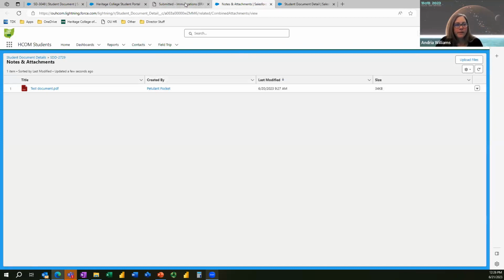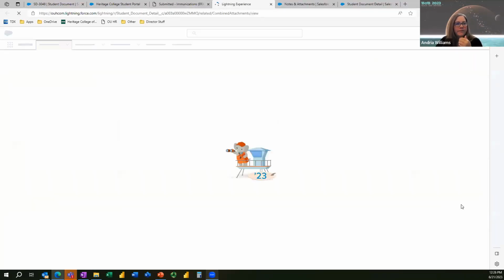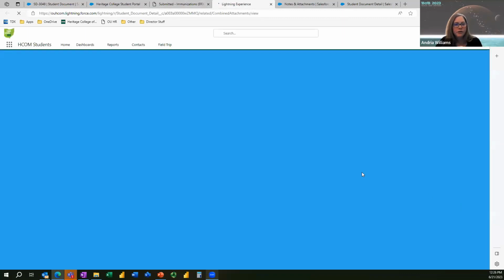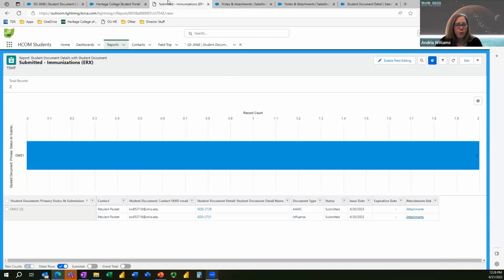So they would click on that attachment, they would click on the next one, and they would go through all their attachments and make sure everything looks good. And then they would go back to their report. And up here in this enable field editing, I don't think it was in the last Salesforce release. I think it was in the release before that. But when you click on enable field editing, it will then allow this little pencil to come up.